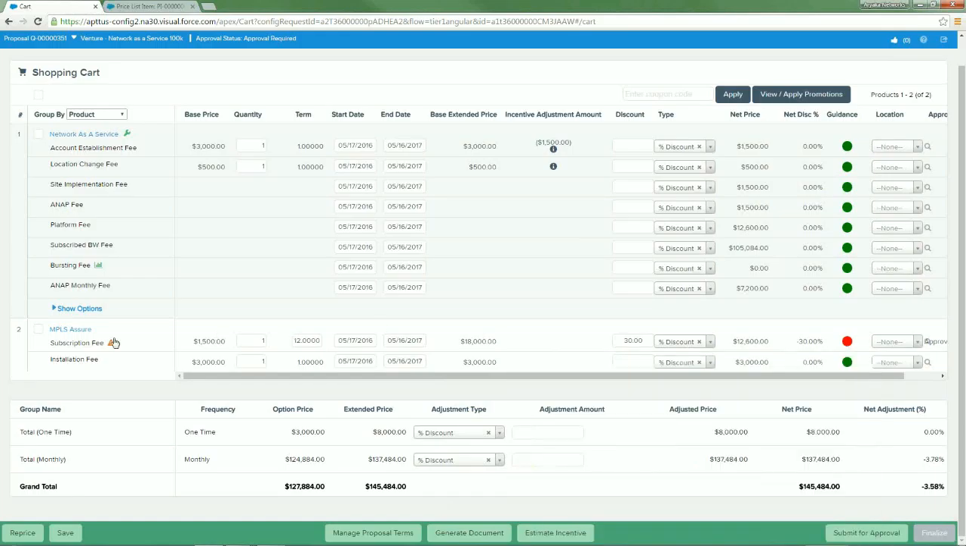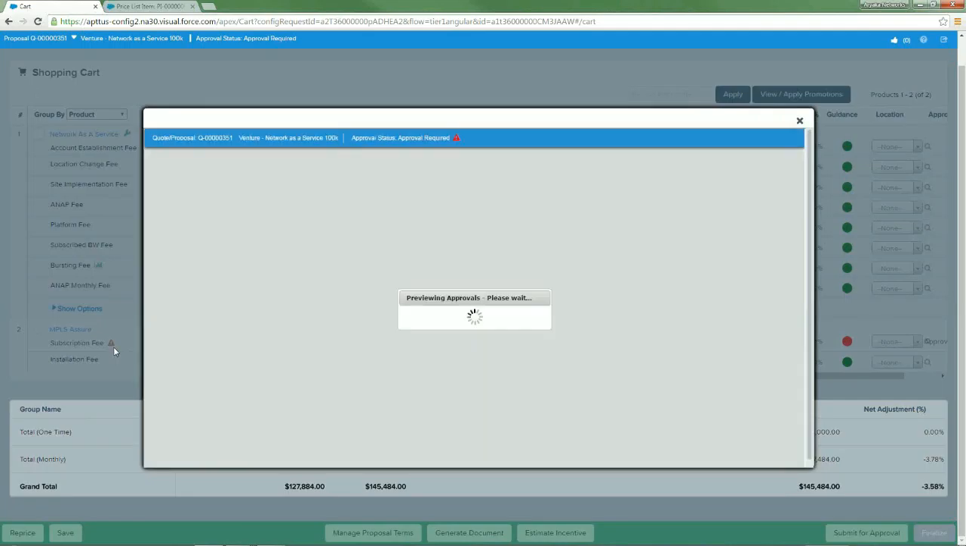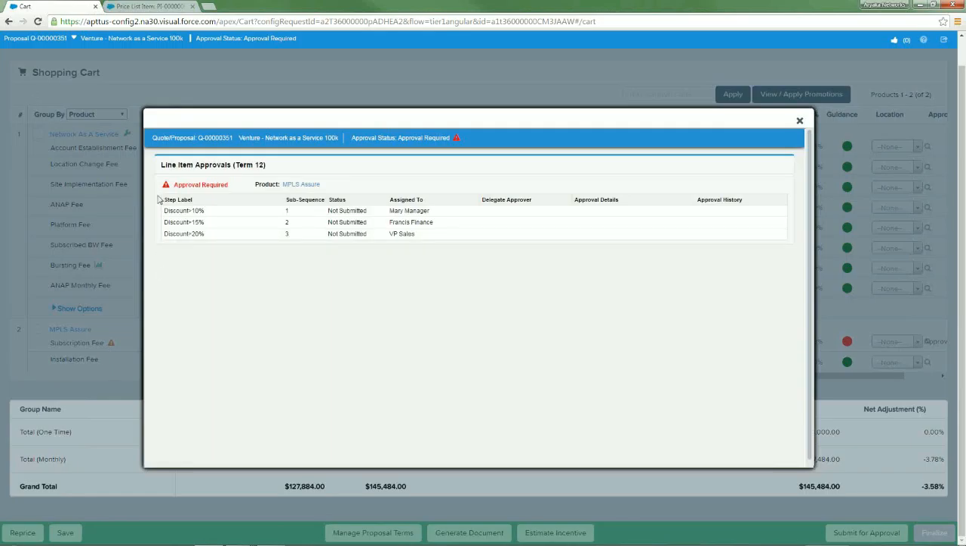Now, the next thing that we'll notice is the ability to preview approvals. Now, the Aptus Approvals engine allows you to view exactly who your approvals are going to before they submit it. So as a new sales rep, based on my 30% discount, I can see that this discount will actually be going to 3 different people all the way up to the VP of sales.